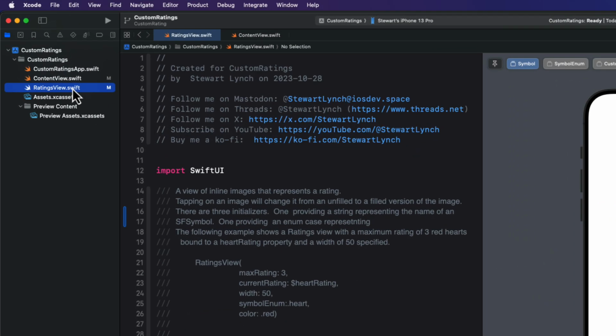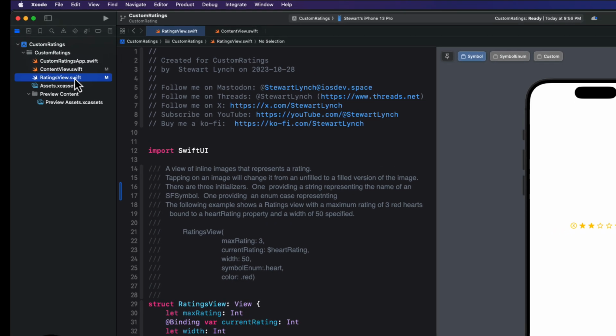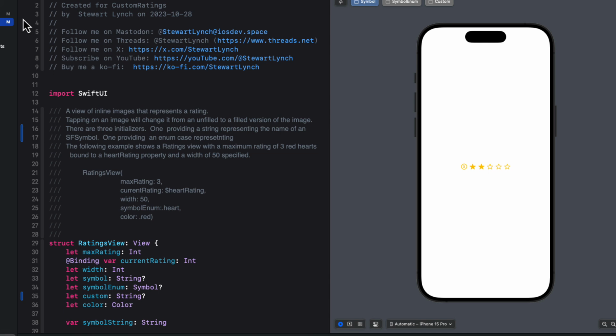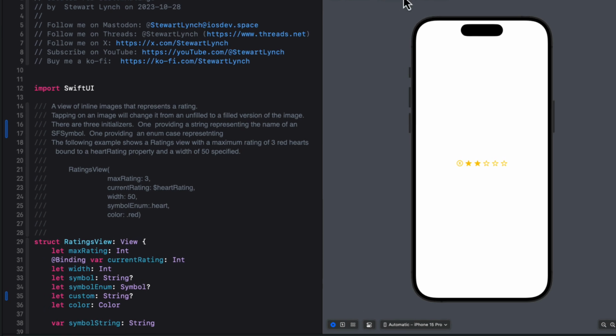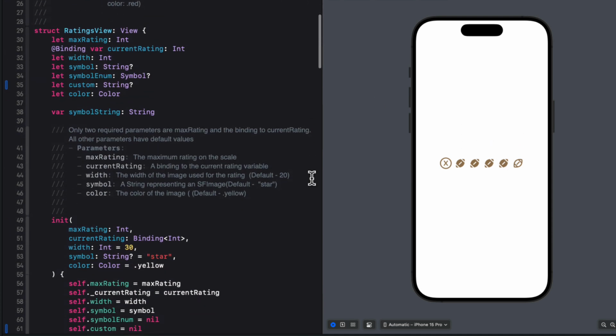So the code's been updated, so let me show you what I've done. The preview for our first two initializers haven't changed, so that's good. This means that my existing code works without modification from the call sites. The third tab, though, is showing a custom image of a football as the image for the new ratings view.